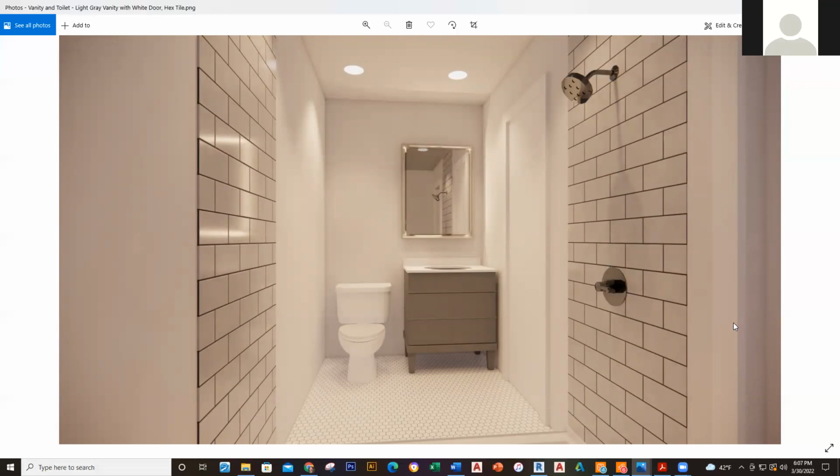I think it's really handy. Okay, all right. This is actually a very useful thing. Now check out the level of accuracy here. You see this gray vanity. Look at the toilet now.